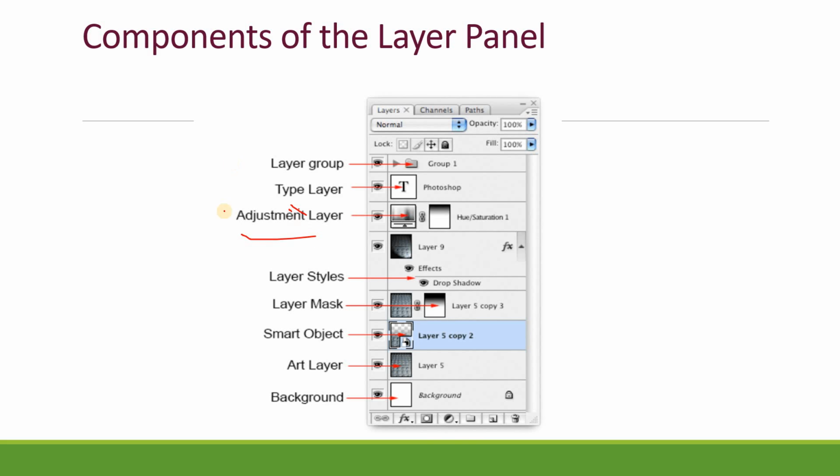Then we have layer styles. We have different types of layer styles that have some effects. So if you want to give some effects, you have to use layer style. Next we have layer mask. What is it? Layer mask is an essential part of a layer. It is used to paint on the mask to show and reveal the image components.